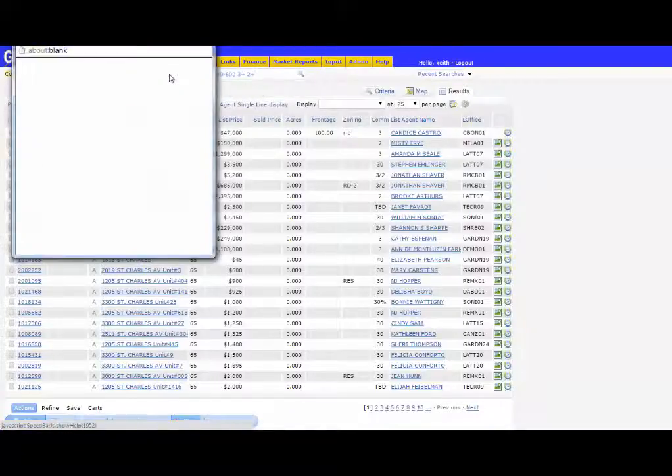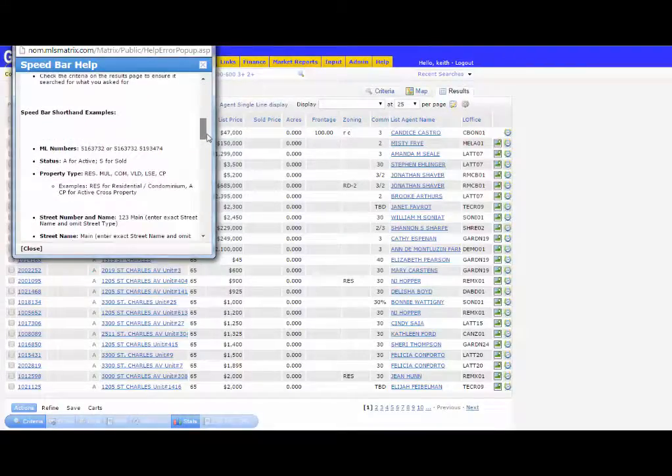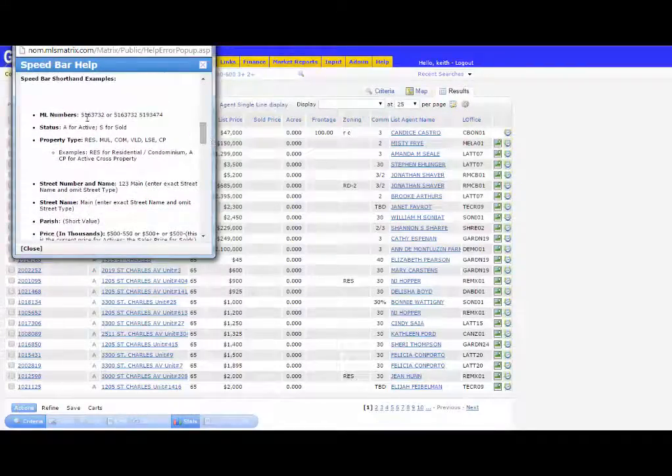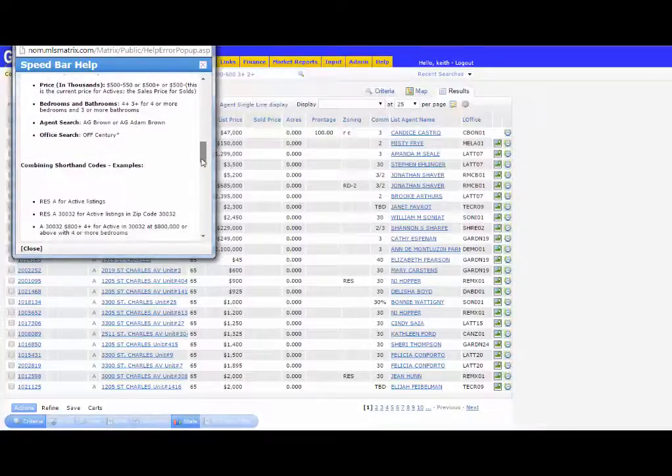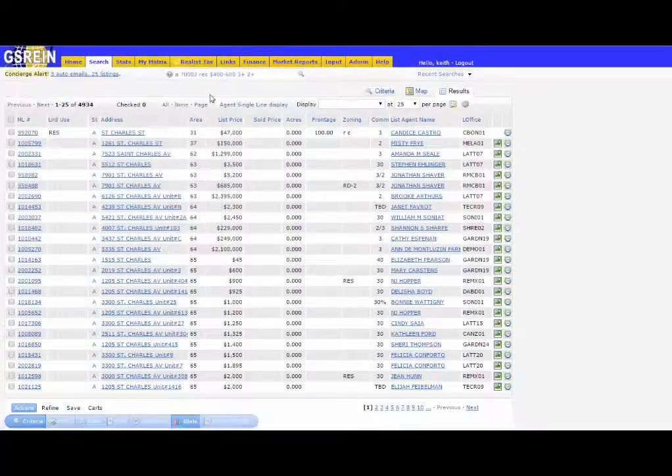So if you open up the question mark, it will kind of answer what the options are you can do in this list here. And this explains the MLS number, A for active, S for solds. Here's your codes for different property types here, and so forth. So definitely give this a good look to help explain this here.